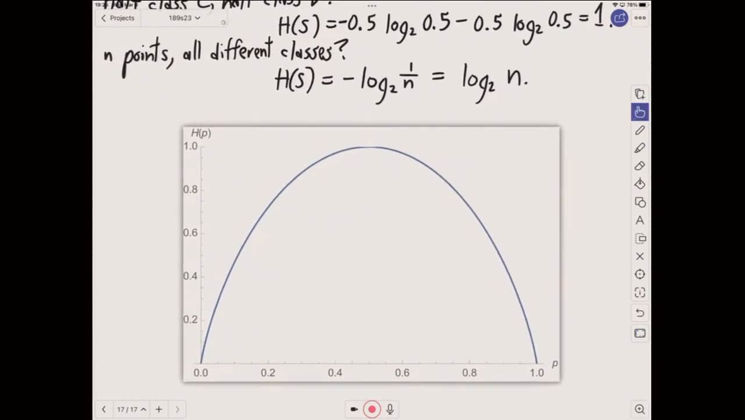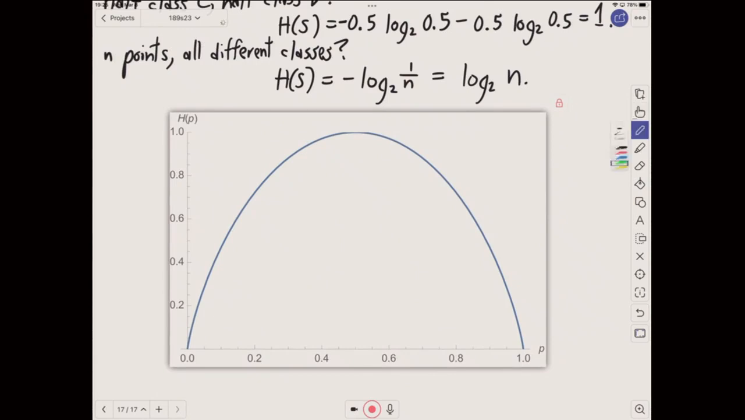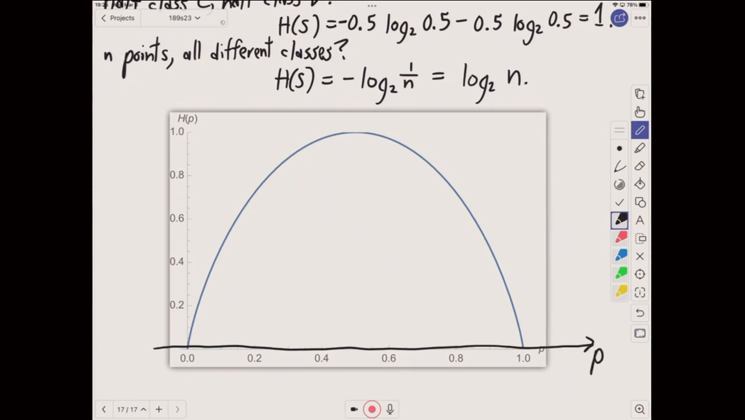So in this graph here, the horizontal axis is PC, the probability that a randomly drawn point is in class C. Or to put it another way, what proportion of the points in the hat are in class C? And again, this graph is just for the case where you only have two classes. So we know the probability of the other class as well is 1 minus PC. So we only need a one-dimensional axis to plot the entropy, which is the vertical axis here.